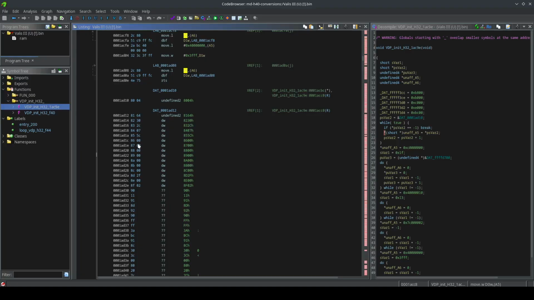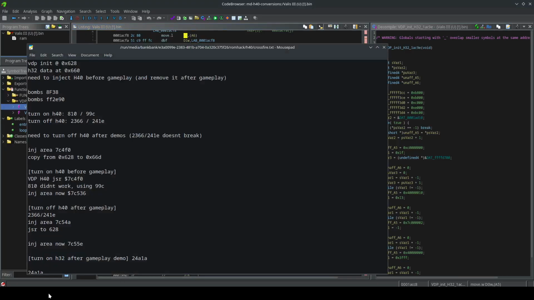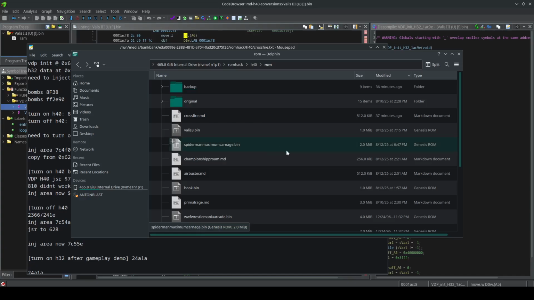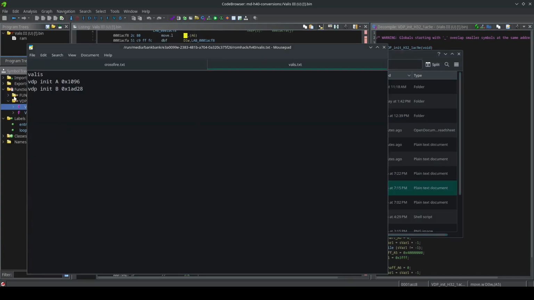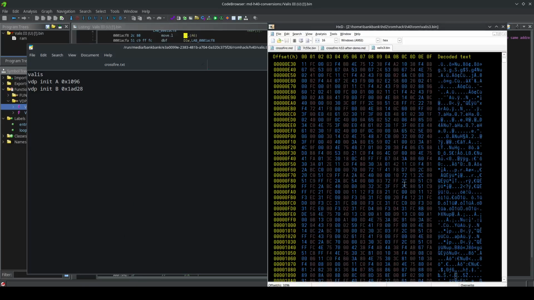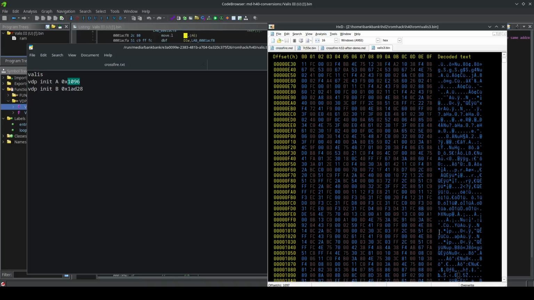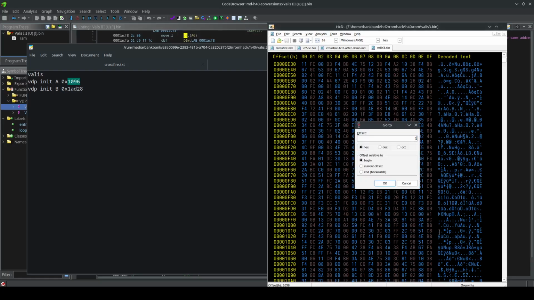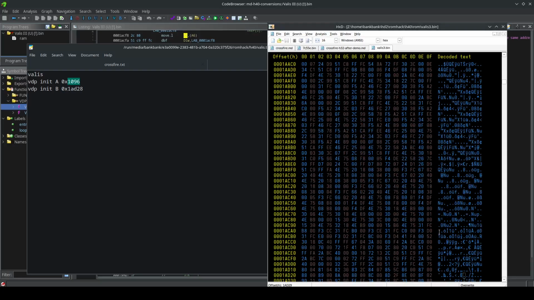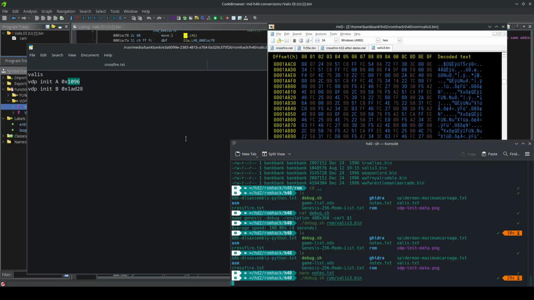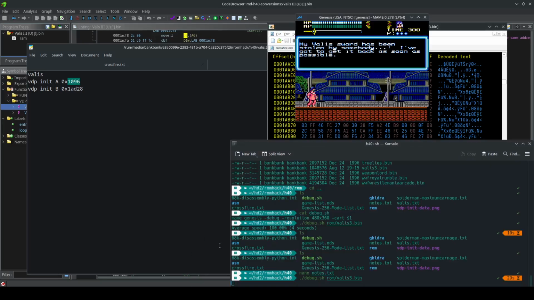So here's 8C00. I guess I didn't do any notes on Valis. Oh, I did do notes. If you look at my notes, there's two different places where it turns it on. So I'm just going to change this to 8C81, and I'm going to go to 1AD28, 8C81. And now, after changing those two, let's quit this.